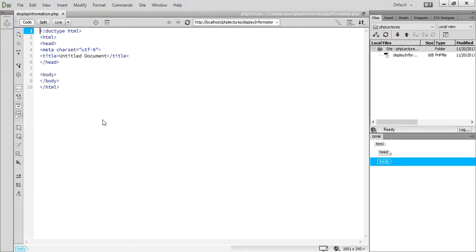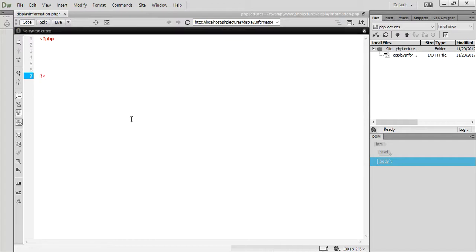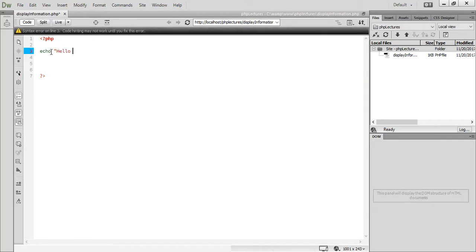Okay, so I'm just removing all these in here, and just understand that you will use the less than sign, question mark, and after that you will use PHP here, and at the end you will use question mark and the greater than sign here. Just save it, and you will place echo, double quotes, hello students, how are you?